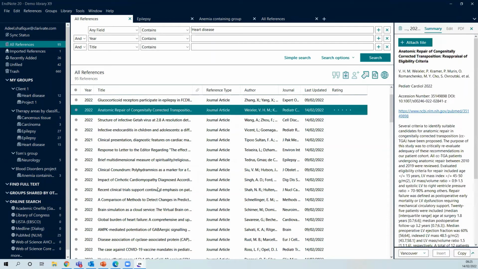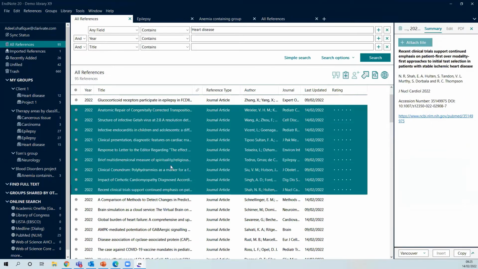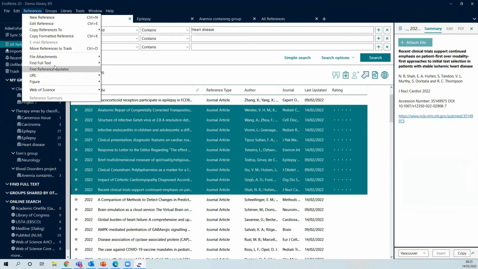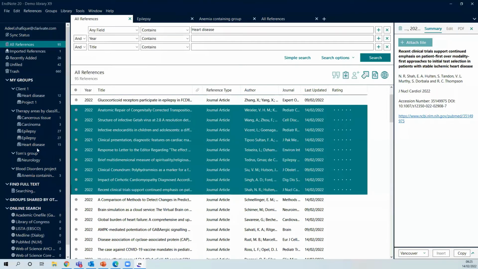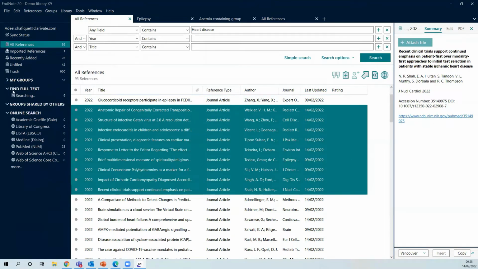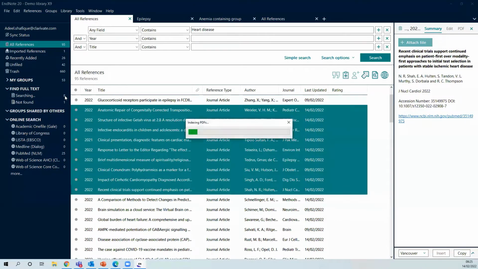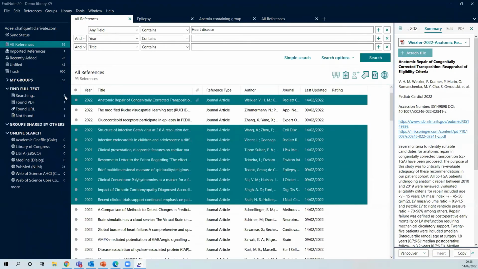What I will do now is show you the find full text feature. So I'll highlight these 10 or so references. And if I click on references at the top and go to find full text and click on this button, you'll see that find full text is now searching these 9 references. It will give me one of 3 answers here. It will either find the PDF, find the URL, or be unfound.